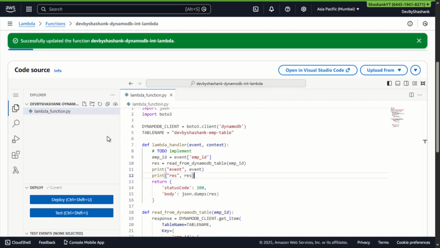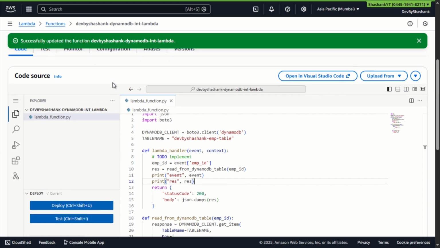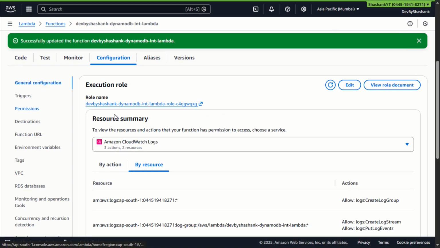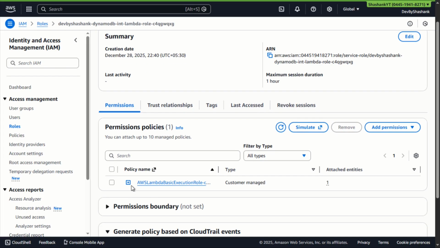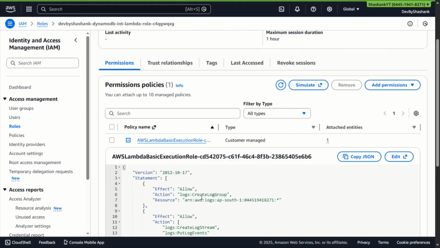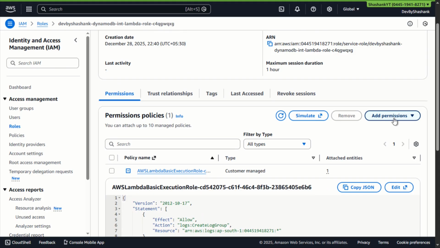Okay, so now there is one thing, our Lambda role does not have access to the DynamoDB table. So first let's provide that access. For that we'll go to this permission and we'll open that IAM role. If you see here, we have this basic execution role permission only to log the data in CloudWatch logs. Now we'll go to add permission, and we'll create inline policies.